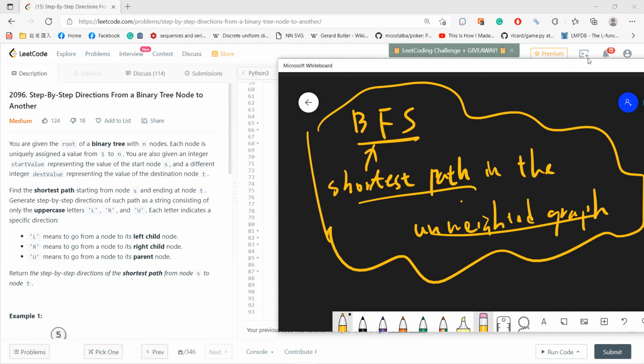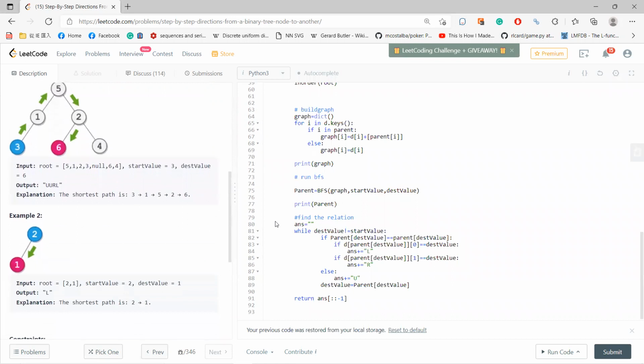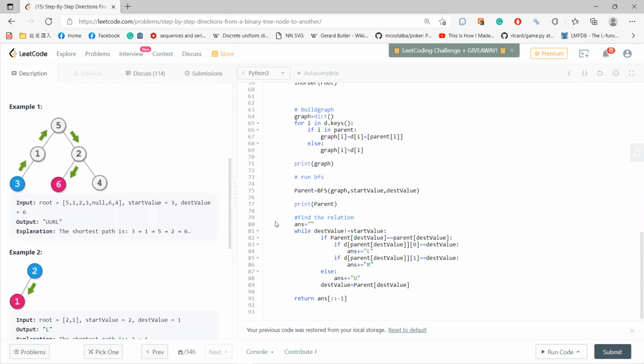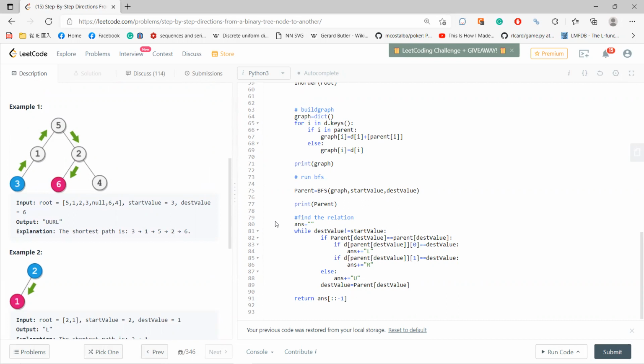Okay, and what you need to do is find the step by step directions. So let's maybe see an example. For example, this 3, 1, 5, 2, 6, 4. You should go up, and right, and left.